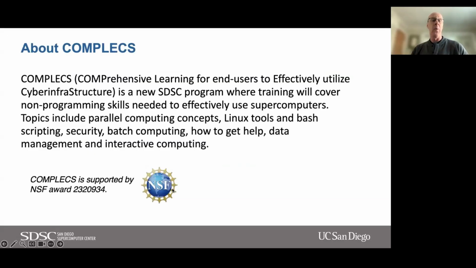For those of you who are new to complex, just want to mention that we've been around for a little more than 2 years now. It's a newish SCSC program where the training covers the non-programming skills needed to effectively use supercomputers. Topics include parallel computing concepts, Linux tools, bash scripting, security, batch computing, how to get help, data management, and interactive computing. And we are supported by the National Science Foundation.